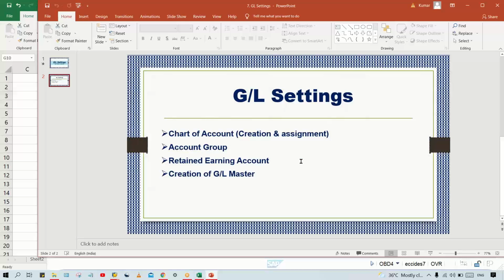There is one more setting, guys. This is a mandatory setting, which is the retained earning account. We have to define a retained earning account. Right now it is not possible to explain the logic behind the retained earning account, because it is generally a balance sheet account, and it is going to be used at the time of year-end closing. Whatever balances are there in the P&L accounts are going to be transferred to this retained earning account.